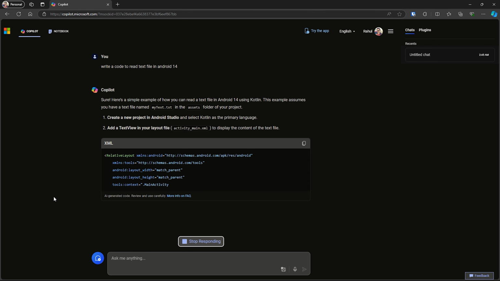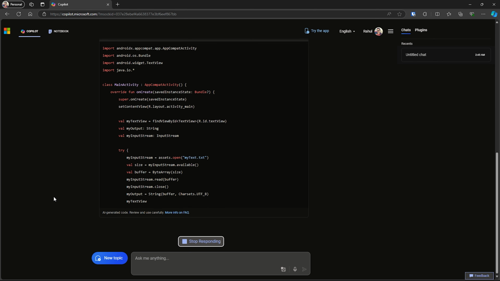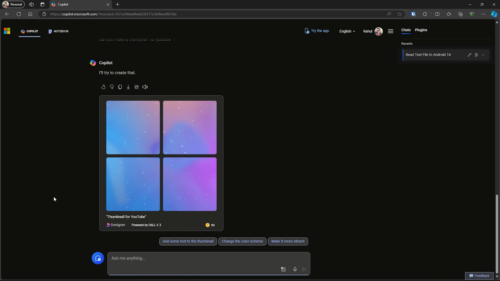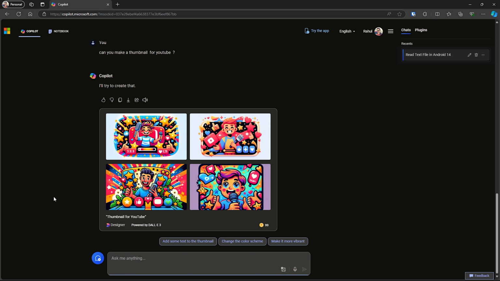Microsoft's Copilot unfortunately is not on par with ChatGPT and Google Gemini. That's why I have not included Copilot in this comparison, just for the interest of time. Hopefully things change for Copilot in the future.